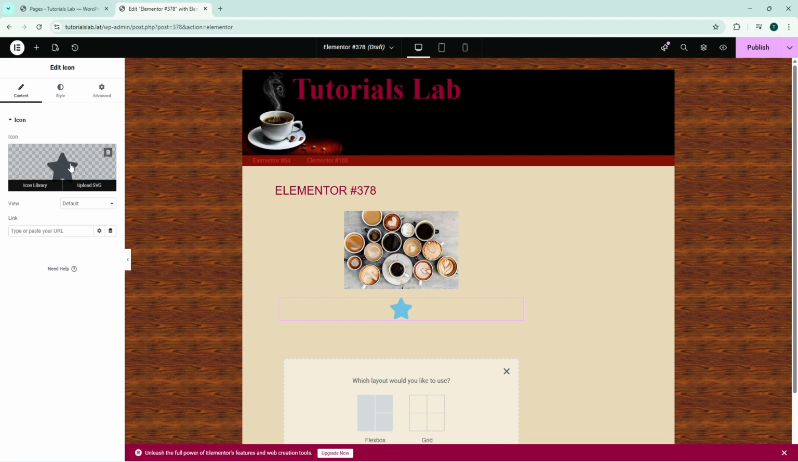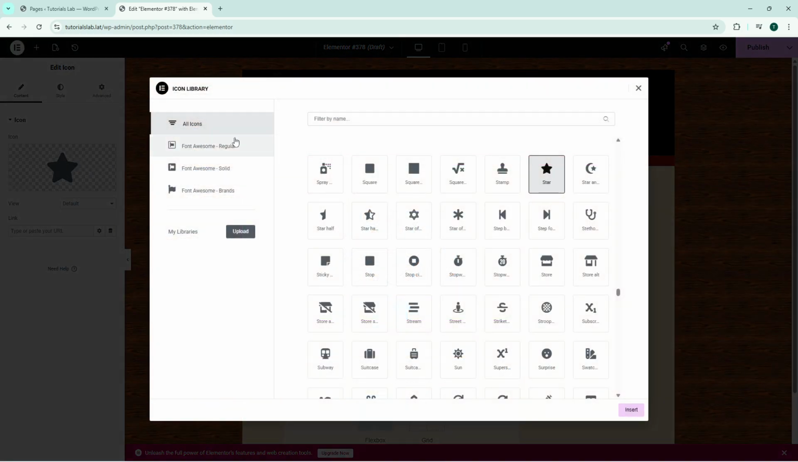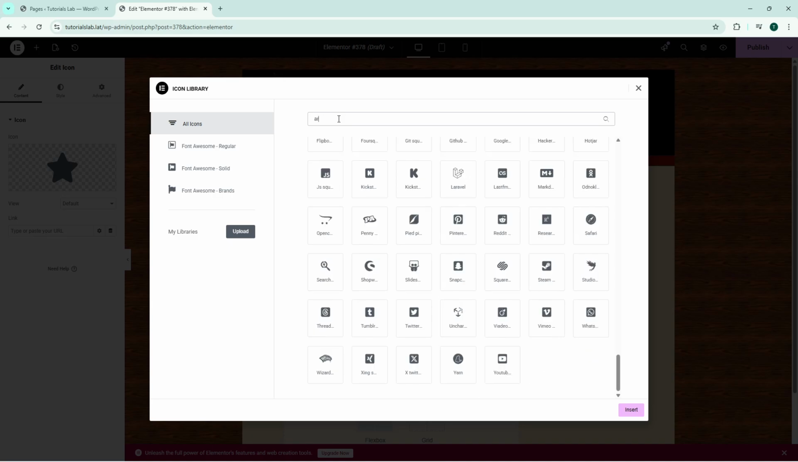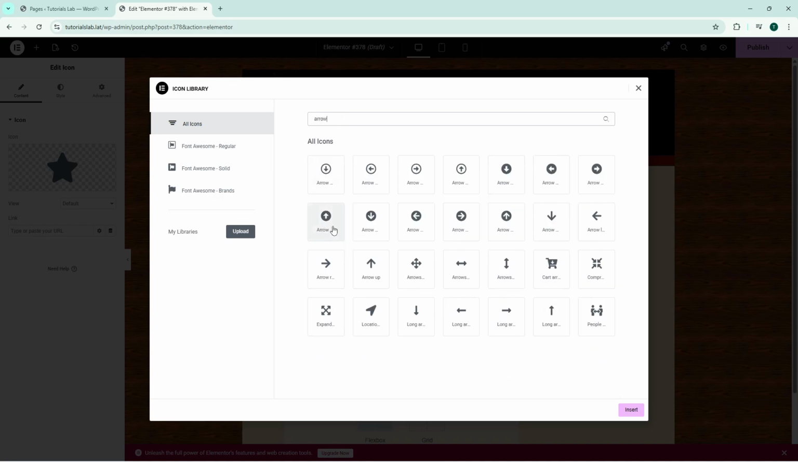After dragging the widget in, you'll want to select which icon you'd like to use. Click on the icon itself and you'll see a library of several icons appear. You can browse through them or use the search bar to find something specific. For example, if you type arrow into the search field, you'll get arrow-related icons that work perfectly for a back-to-top button. Once you've found the one you like, click Insert to add it.